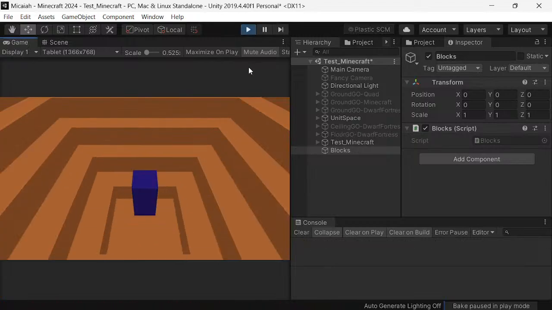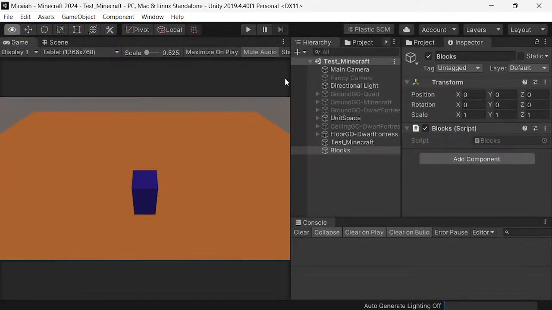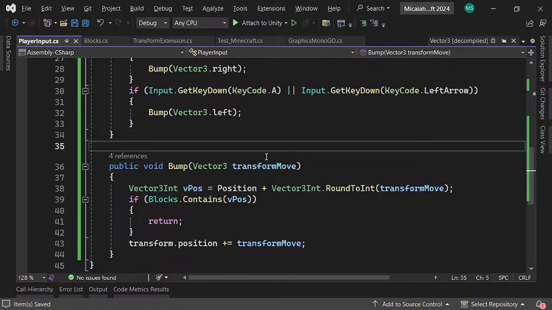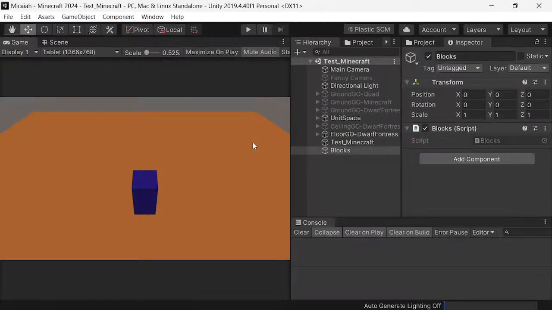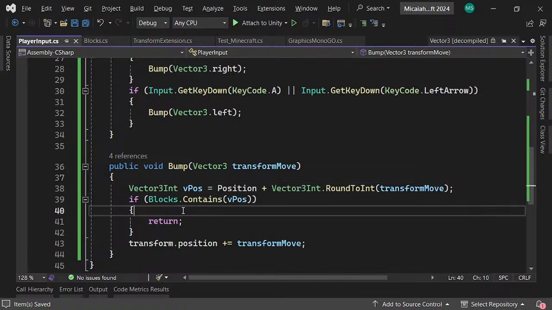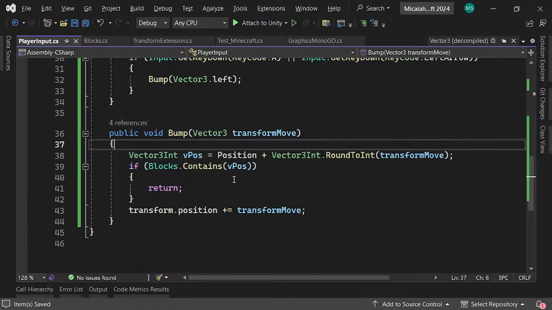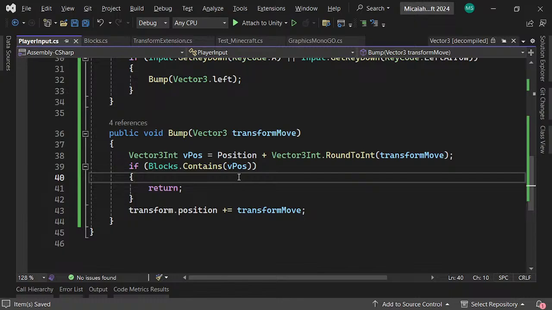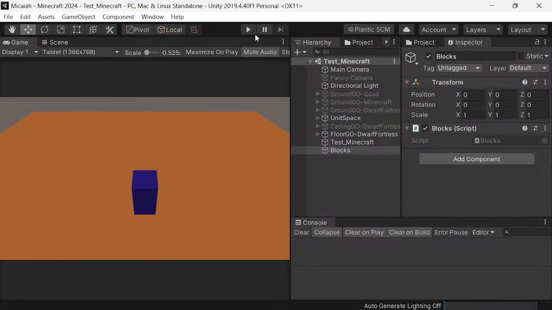Oh, why is that the case? Let me, well, it actually works. I mean, that's pretty exciting.